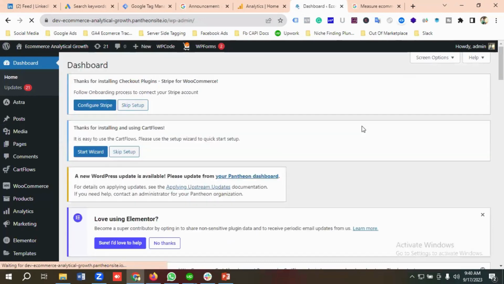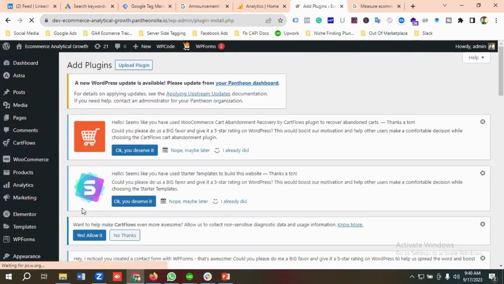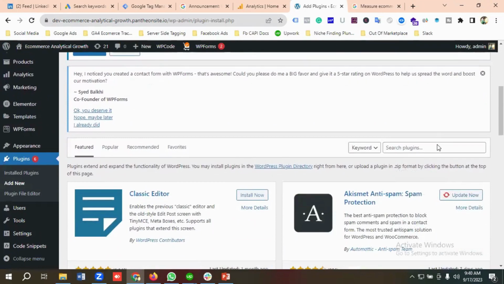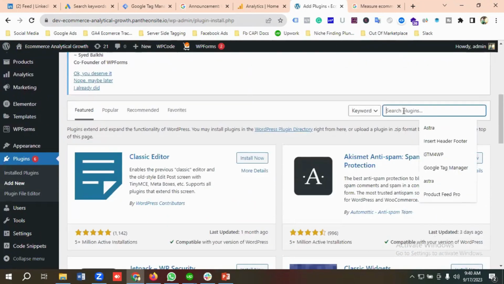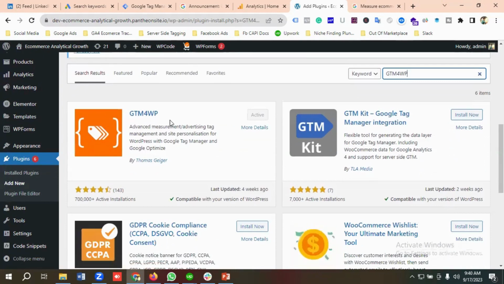So currently we are in the admin panel. I'm going to install a plugin. I'll go to the plugin section and click on add new. We'll be installing Google Tag Manager using a plugin. In the search plugin section, I'm going to search for a plugin called GTM for WP. So this one, GTM for WP. I have already installed and activated this plugin. What you need to do is install and activate this plugin.